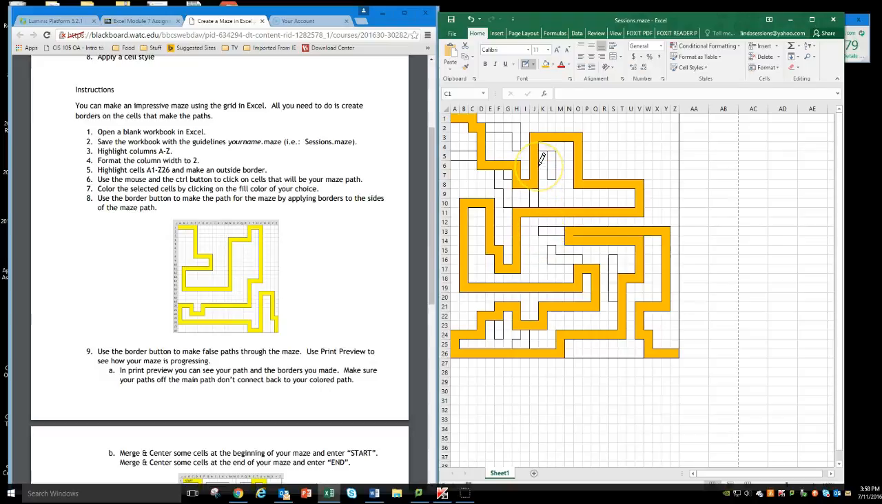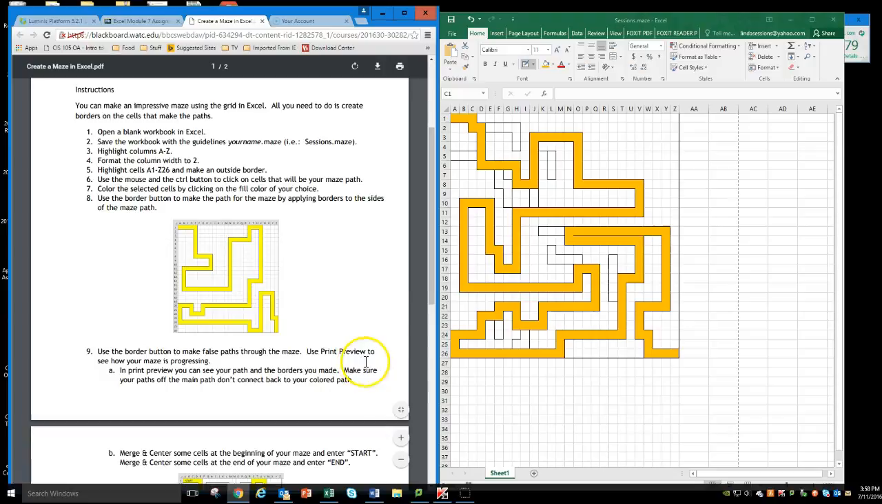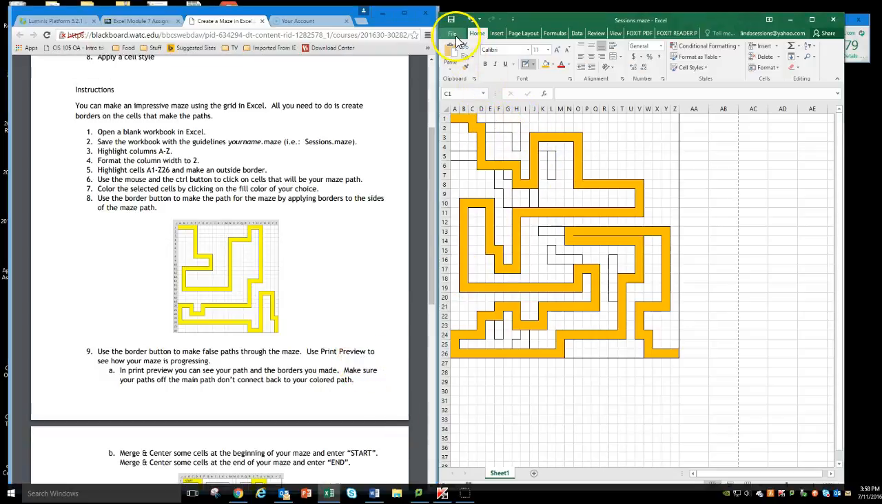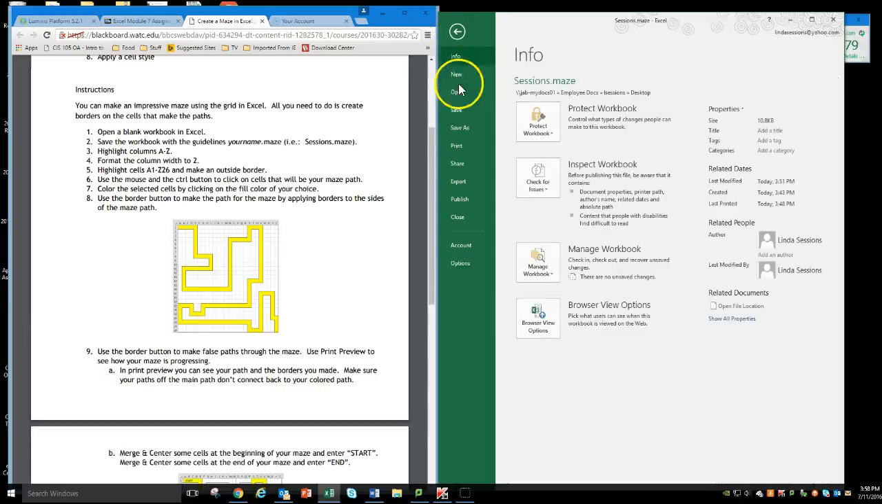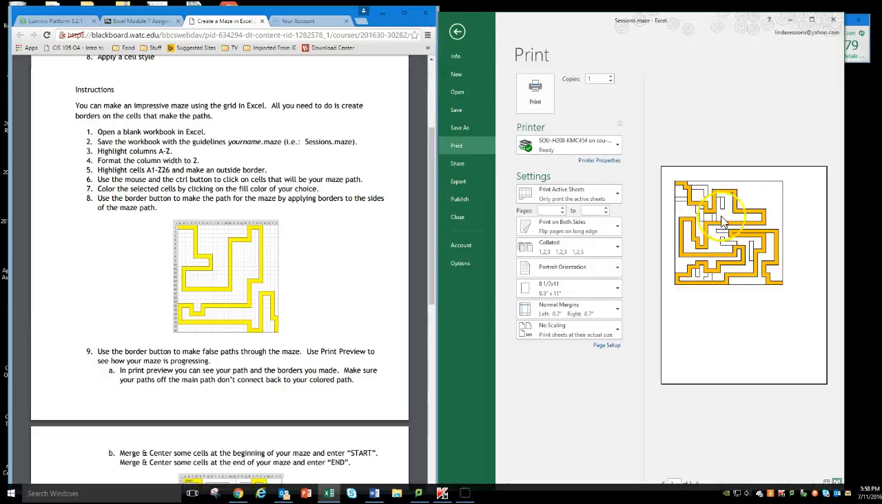So now we're going to come up and let's see this instructions. You can use the print preview to find out how it's going. So if we come up here to File and Print, you can see here's our different paths off of our maze.